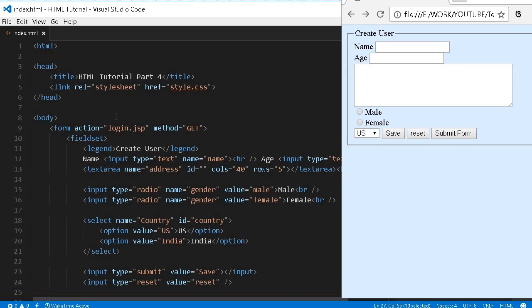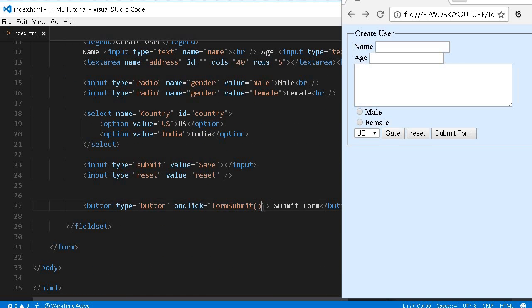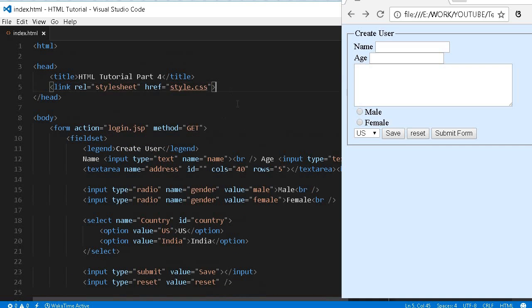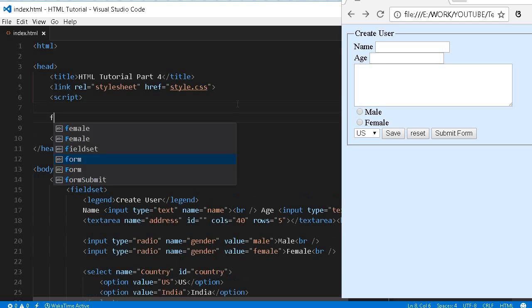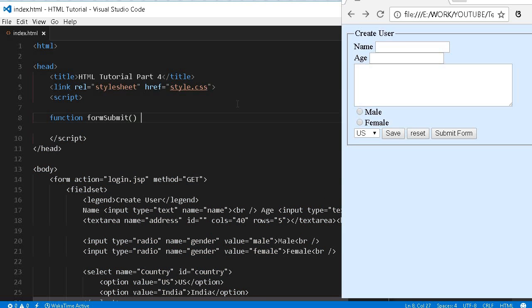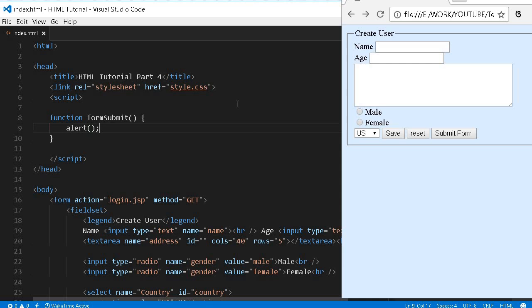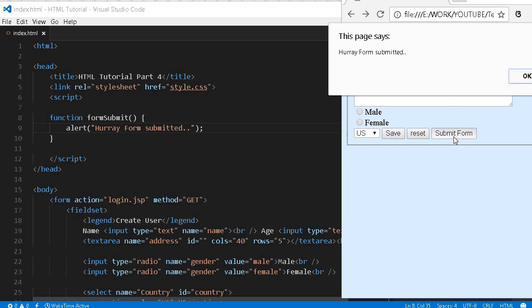So we have not written it, but we can write this and this will be executed. Don't worry, I'll create another tutorial for JavaScript, but just for completion's sake, let me create a function and we'll just alert "form submitted". So once we submit, we can validate those fields and do something. See, once I click submit, this is displayed.